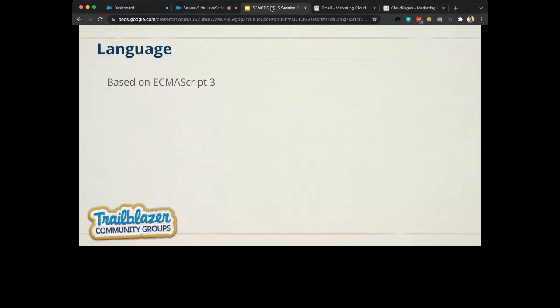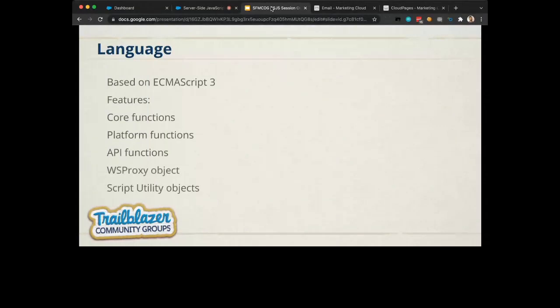Now, SSJS features can be broadly categorized into the following areas. We have core functions, platform functions, API functions, WSProxy, and finally, script utility objects. In today's session, we'll be focusing on core functions, platform functions, and WSProxy. I won't cover API functions, as these are effectively now replaced by WSProxy. Additionally, script utility objects provide really advanced support for external HTTP integrations, and there aren't many use cases for them. In fact, I think I've used them twice in the past 8 years. But look, there's really good documentation and code examples available in the community if you'd like to go and learn more.